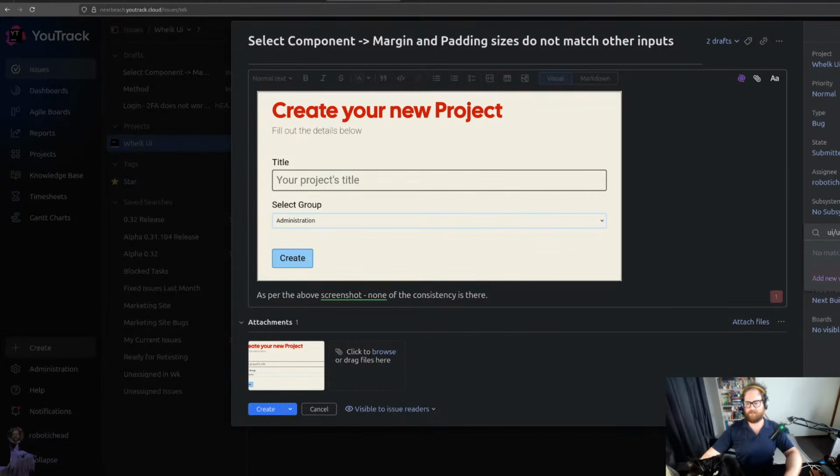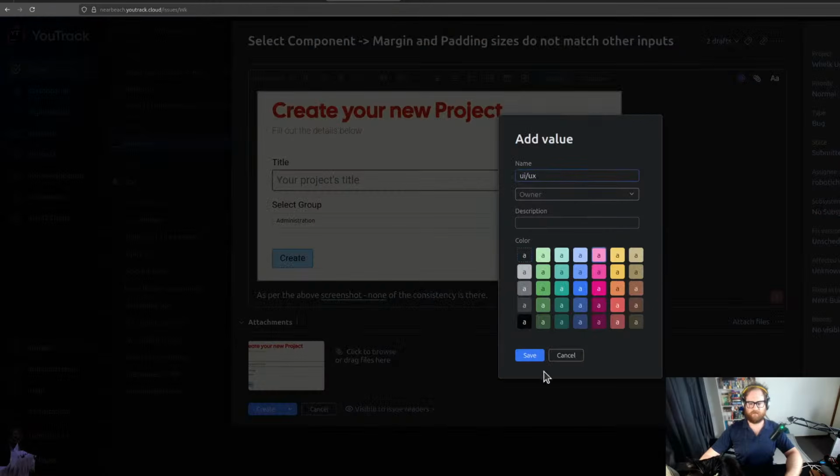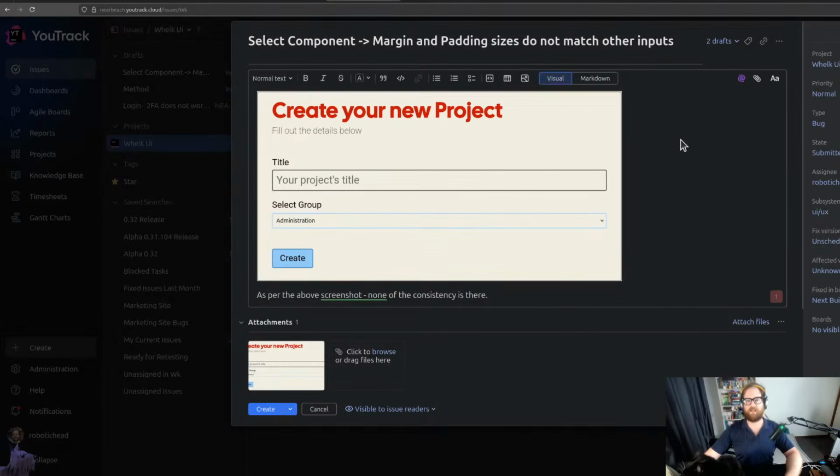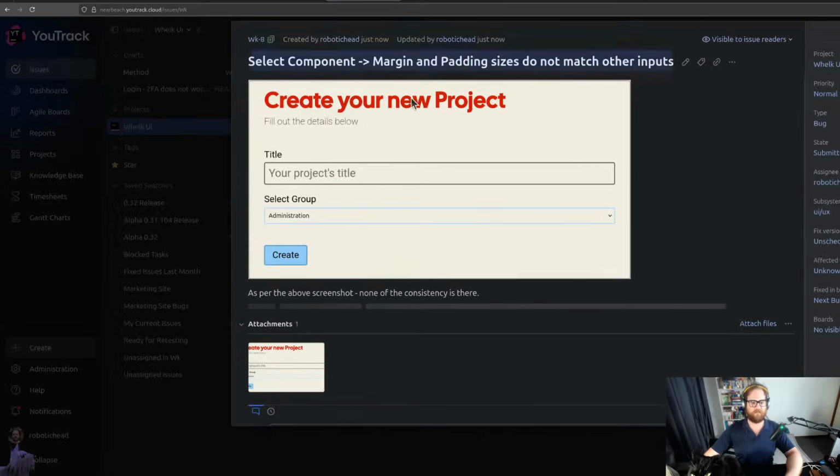UI UX. I'm just going to do something like that. And good day, Sir Kendall. How are you going? Hopefully you're going well. We won't have a fixed version or anything like that. So yeah, there we go.